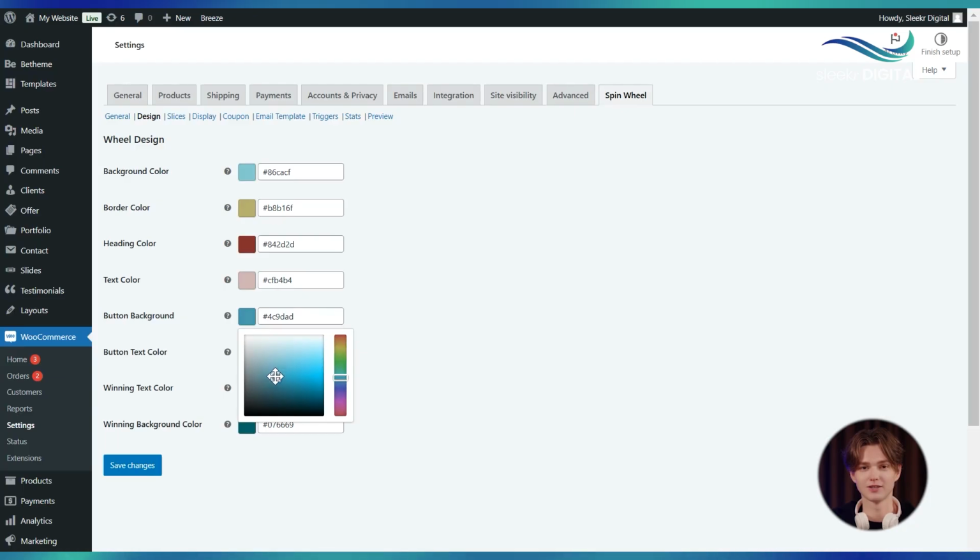In button color, you can customize the background color of the spin button. In button text color, you can set the color of the text on the spin wheel button.